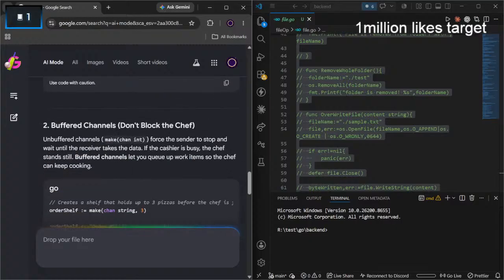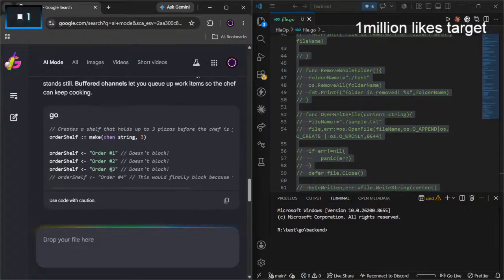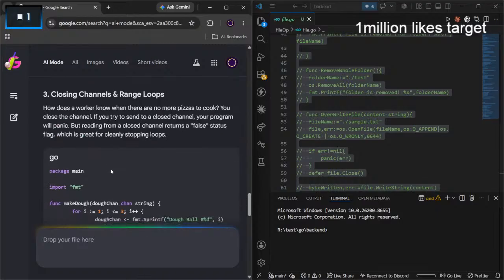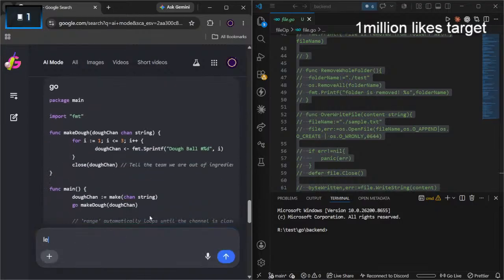Buffered channels don't block the chef. Unbuffered channels, made with make chan, force the sender to stop and wait until the receiver takes the data. If the cashier is busy, then the chef stands still. Buffered channels let you queue up work items so the chef can keep cooking, keep cooking.